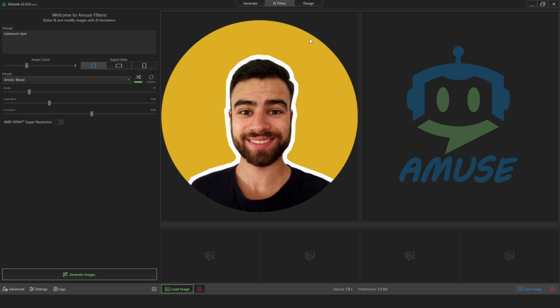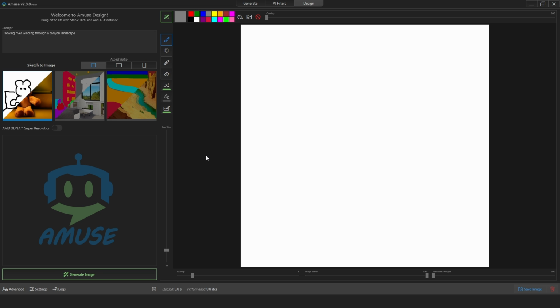Now let's jump into the design section. So this is where you can create images with a sketch plus a prompt. This can be useful for creating conceptual art or concepts, and you can use this sketch to point your image or prompt into a certain direction, or for example define where the main elements of your image will be, and then let the AI fill the rest, for example the background.